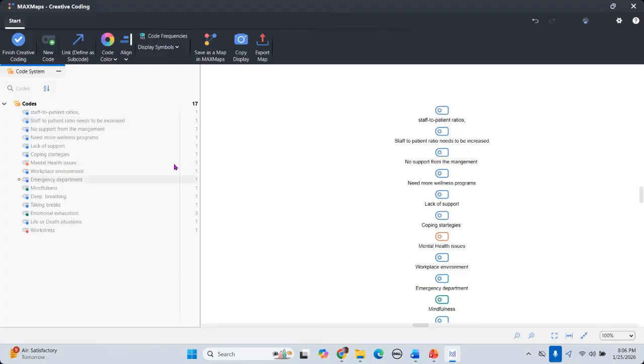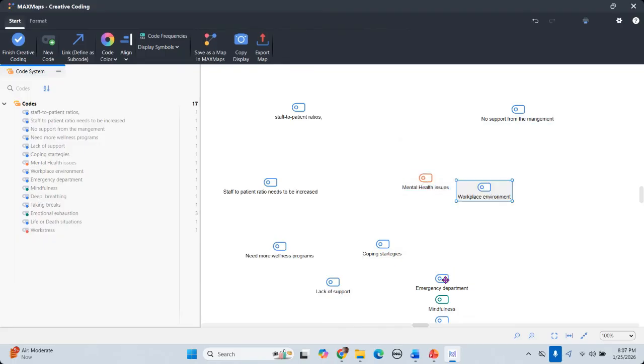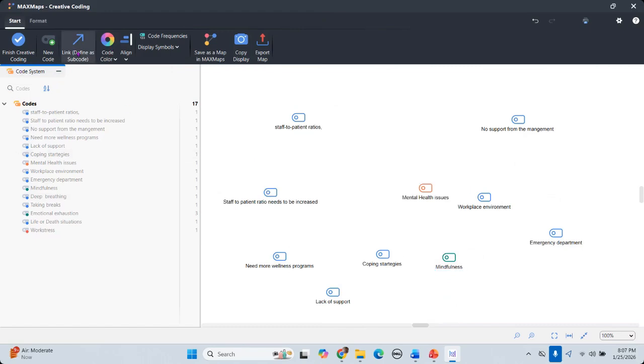Now, I just need to organize these codes. How am I going to organize them? Let me select the option called link defined as a subcode. I'm going to organize these codes, going through them one by one. I started connecting staff to patients ratio is not good, so there's no support from the management. I'm just at the initial stage of my understanding. I'm trying to connect certain concepts and see how they are connected.